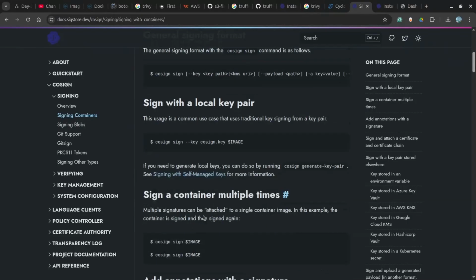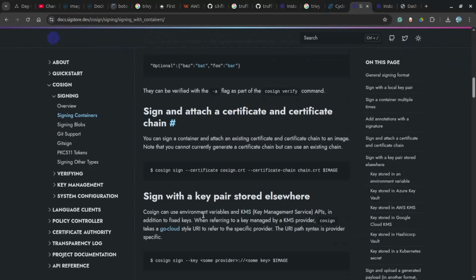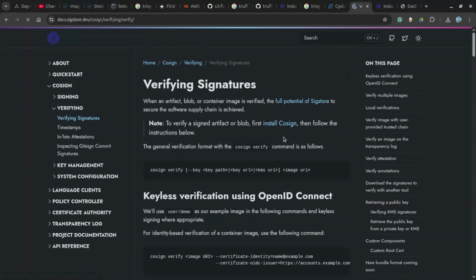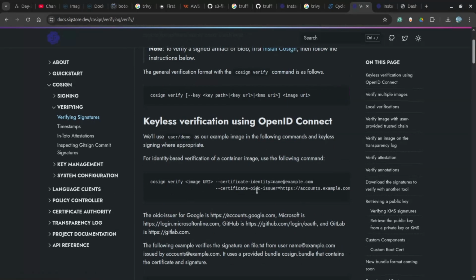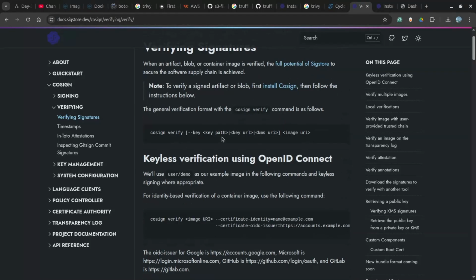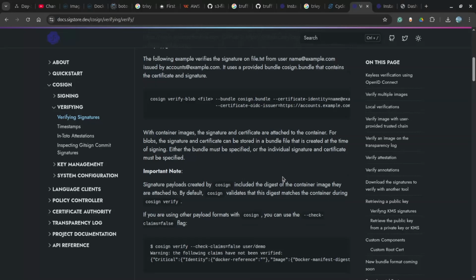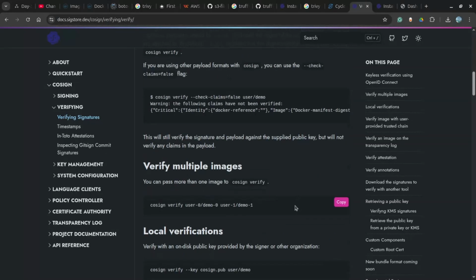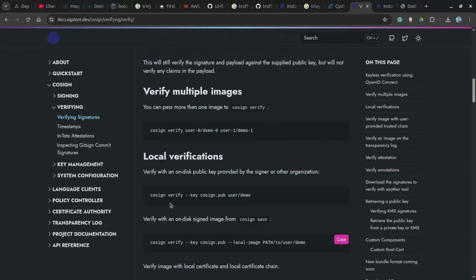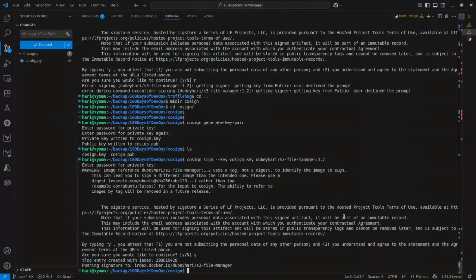And suppose you want to validate the signing logs, git sign, signing other types, verifying. Let us verify our container image. Okay, so cosign verify, image URL, certificate identity, I don't know. So you can share the public key with others, and you can ask them to verify, okay, this is my container image. So here this is the verify command that you can use. I'm just publishing it over here, and let me just check.